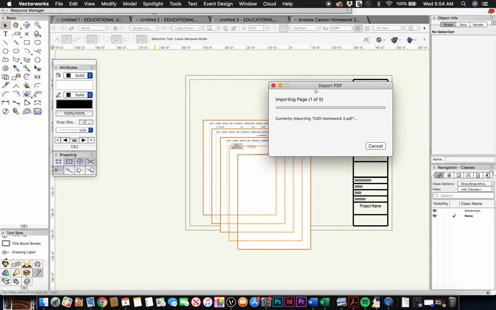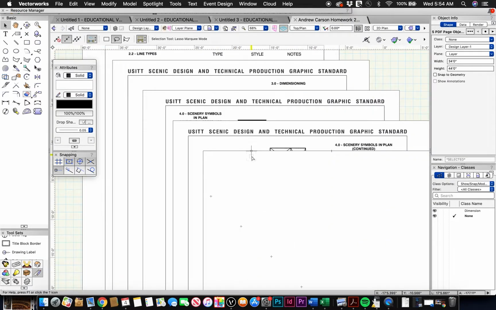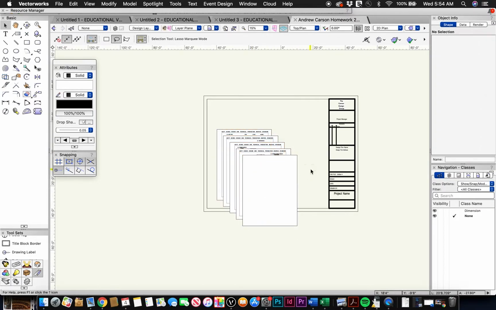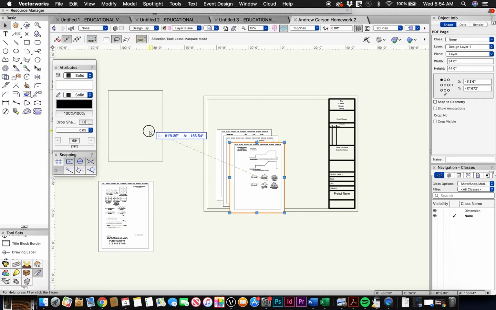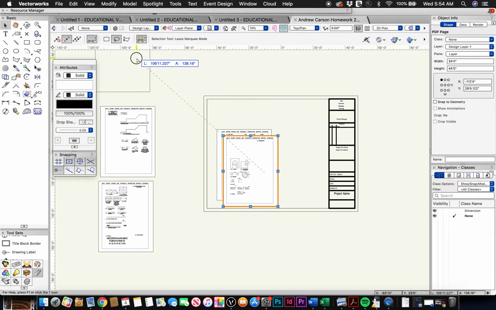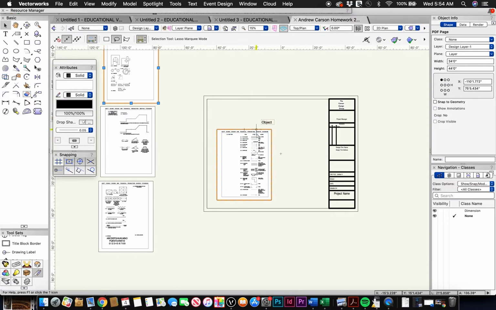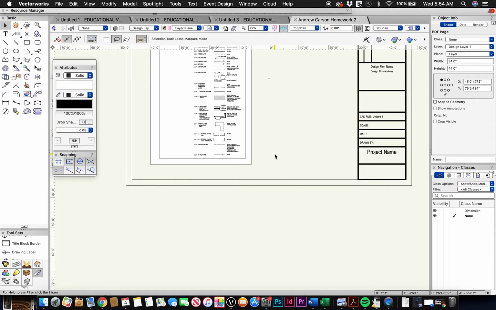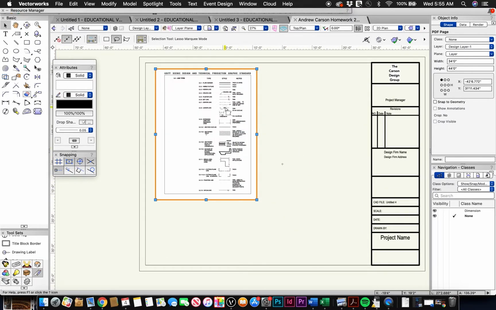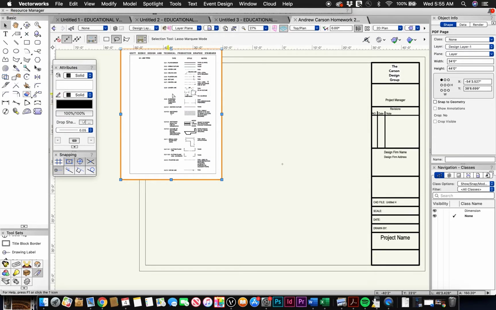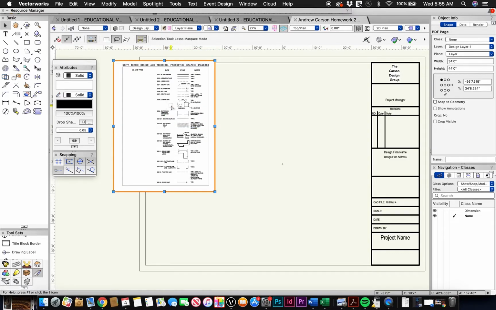We're going to wait a moment while it imports. Okay, and one of these pages is blank, so we just go ahead and delete that. I'm just going to drag these pages off to the side, and I'm going to start with page 1. In order to be able to do all of these, I'm going to drag this around so that they're all going to fit on one page.